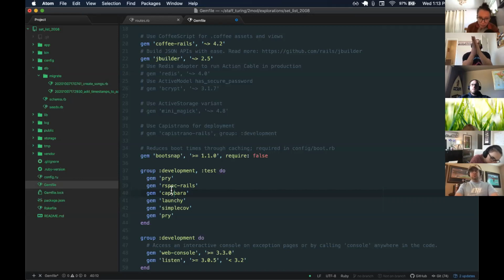Then we've got Launchy. Launchy gives us a chance, at any point in our test suite, to do a save and open page. It's a special method that actually opens your default browser and shows you what the page looks like at that time in your test. So it's kind of like a snapshot in time of where you are in the test suite and what that looks like if you were actually on that page looking at the browser. So that's a helpful gem as well. SimpleCov, y'all should be pretty familiar with. It's going to track coverage, and that's all.